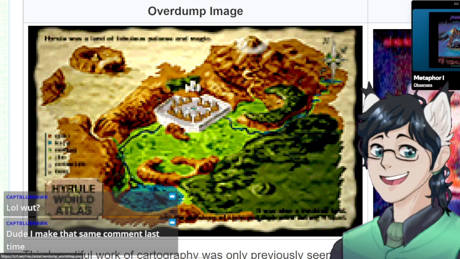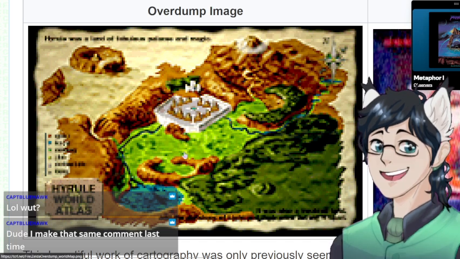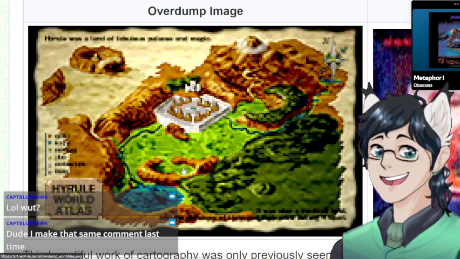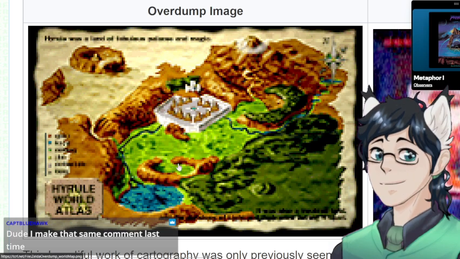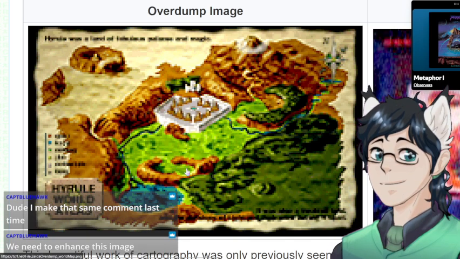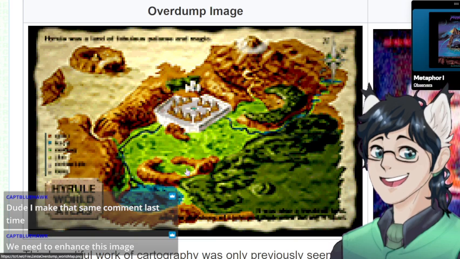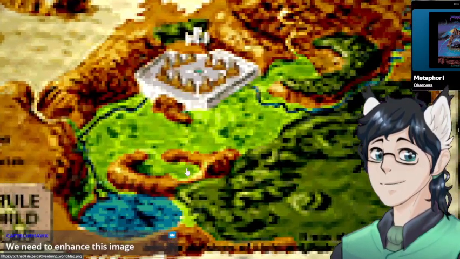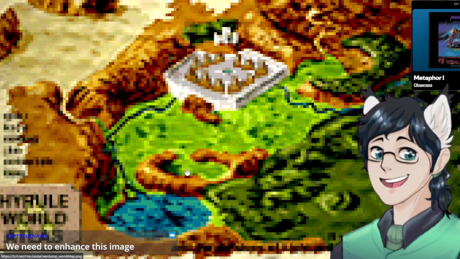There's Hyrule Castle in the center. Romani Ranch is not there, but there is this little sort of outcropping thing right here, which may have been that. We need to enhance this. We really do, but I don't know how, other than just zooming in. Oh yeah, how's that for an enhancement?